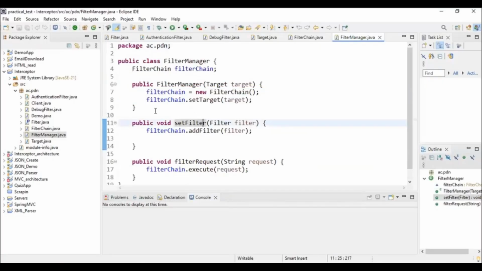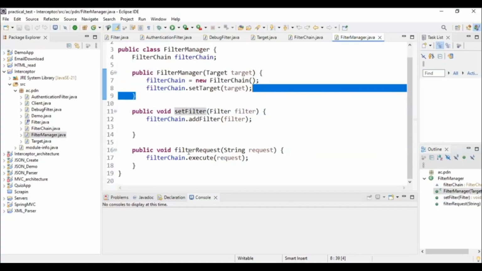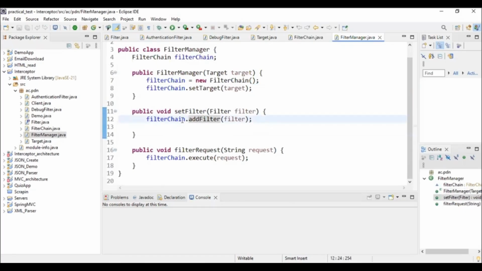That is the purpose of this constructor. Then set filter and filter request. We can use set filter to set up filters or add filters to the filter chain, and we can use this method to execute the filter chain, or the set of filters available in the filter chain object, right? Then finally, we have to create the client.